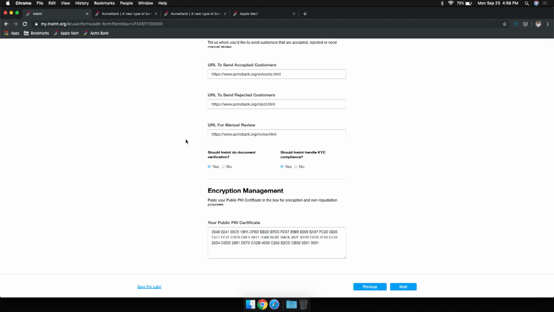You can even ask Instnt to take over the review process for you to do things like document verification, checking people's passports and driver's licenses and so on. And you can even do KYC through Instnt. Most financial institutions are required to comply with identification programs. We've turned KYC into a checkbox. Lastly, you fill out your encryption key, which allows us to encrypt your customer's data so that only you can decrypt it.